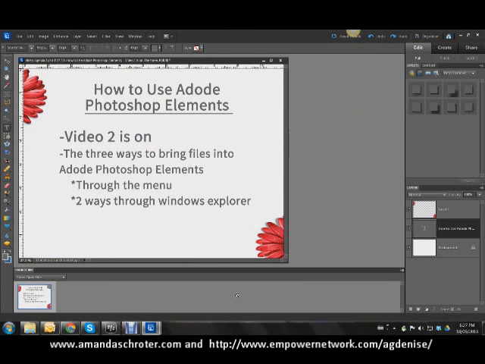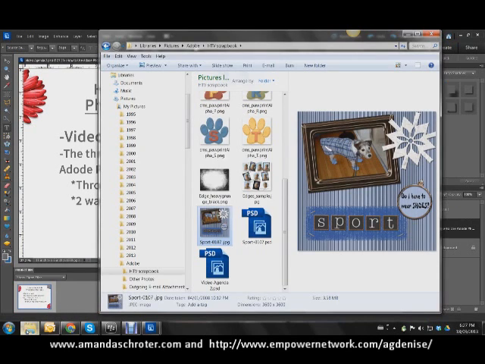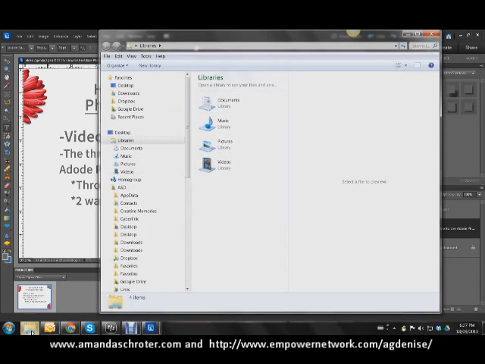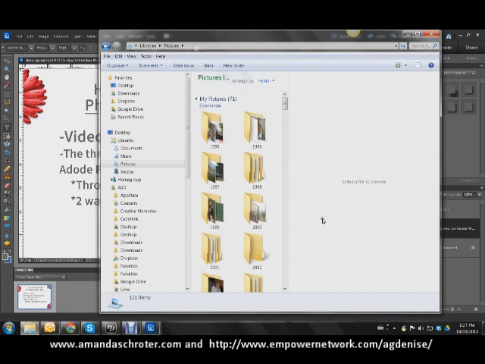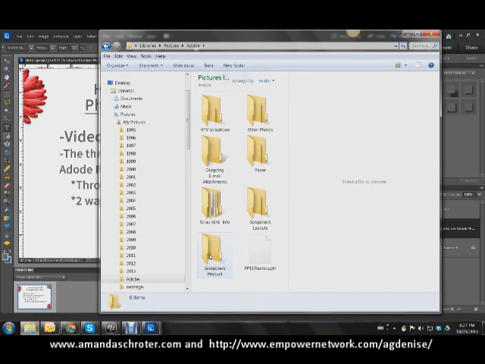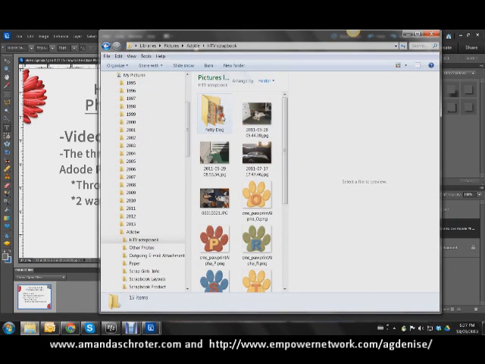So the second way is through Explorer. Explorer is usually in the corner on your taskbar on your computer. I'm using a PC. So I open Explorer and find the file that I want to open. Oh, here we are.